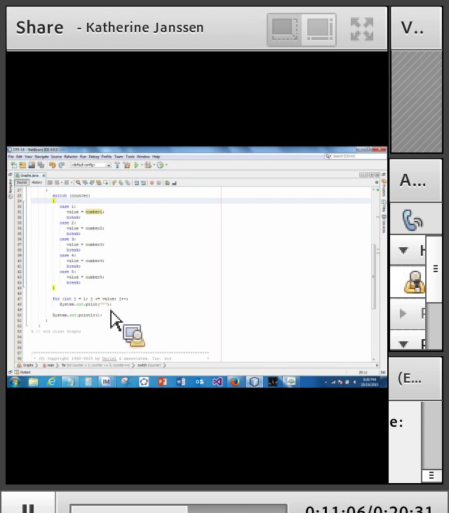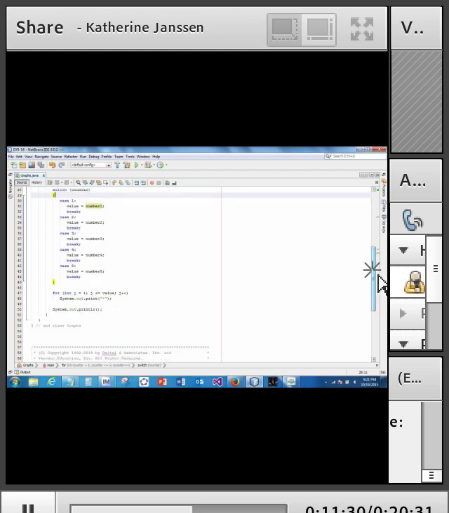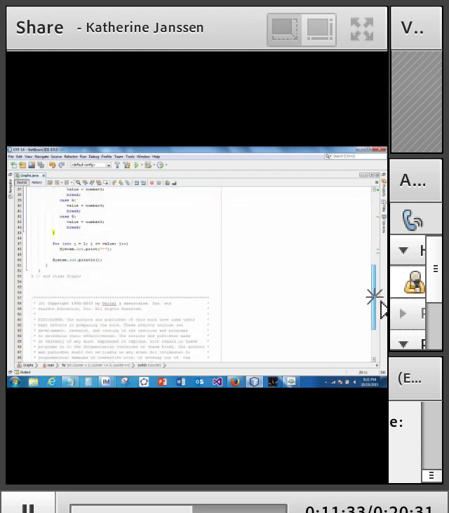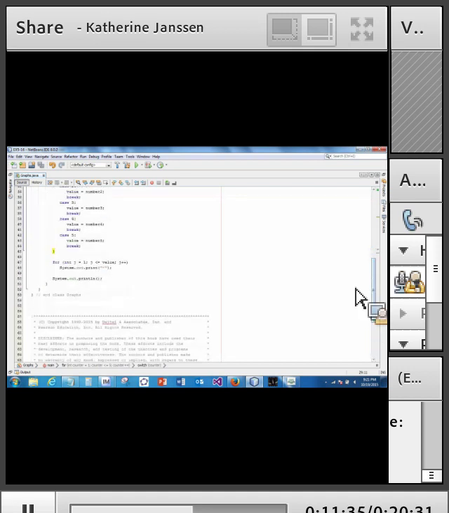j increments. j is now 3. It's less than or equal to 3. So I'm going to print another asterisk. j increments to 4. 4 is not less than or equal to 3. So I exit this for iteration. System.out.println. I'm going to print a line. And I'll have 3 asterisks printed for my first variable.